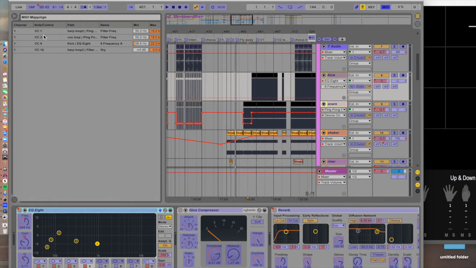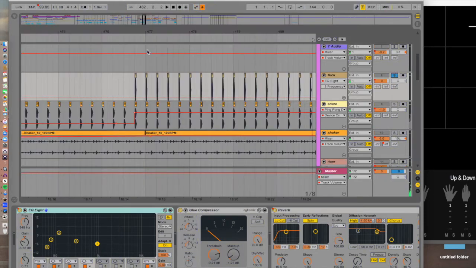These are pre-set up. So I've got the 1 going to the Harp loop, which is the one I just played, ping-pong frequency filter. And MIDI message 2 is going to the ping-pong on the Vox, the vocal ping-pong frequency filter. And I've got the 9 going to the kick EQ frequency and 10 going to the Harp loop filter wet dry. Solo the kick and then 0 hertz.